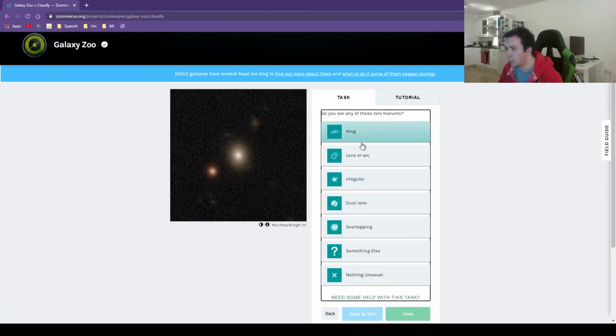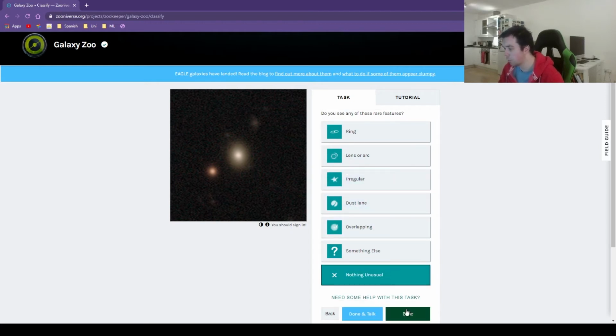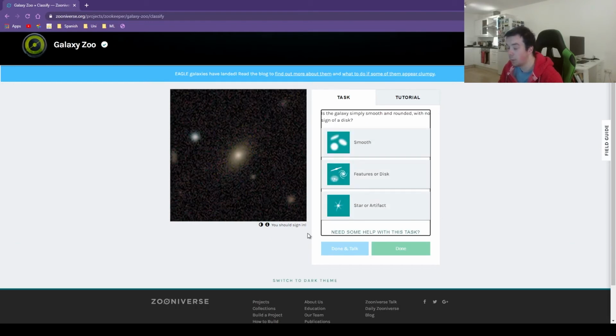Does it have any of these? No ring, no lens, not irregular, no dust lane, not overlapping. So yeah, nothing unusual. Okay. Well, that's a very pixelated picture. Okay, last one. And then I'll move on to a different project.